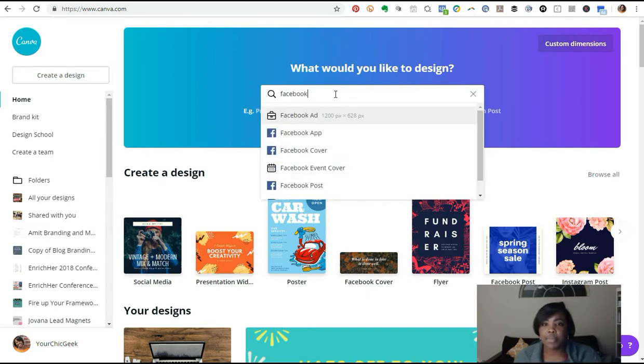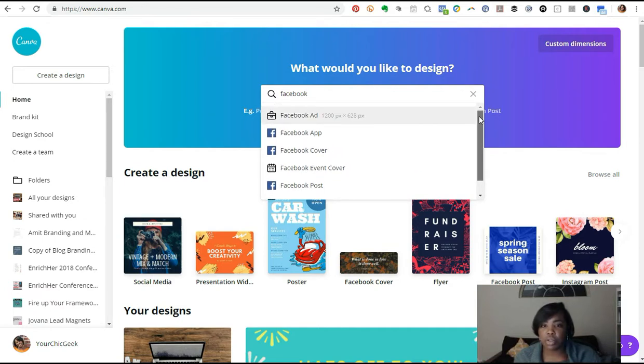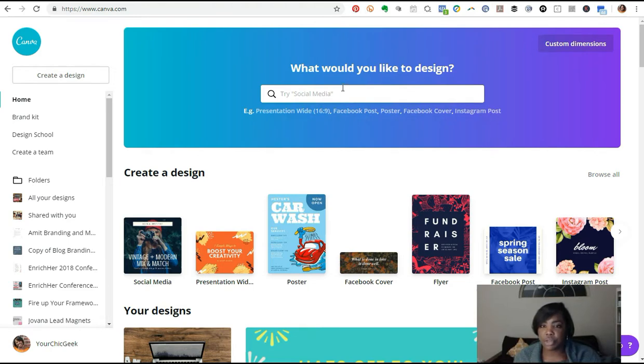and as you can see, it's going to pull up every type of template that Canva has available that you can use for Facebook. You can do the same thing for Instagram, for Pinterest, for a blog post, and so on and so forth. I do really like the fact that they have added that search bar there to help you search through templates a little bit faster.